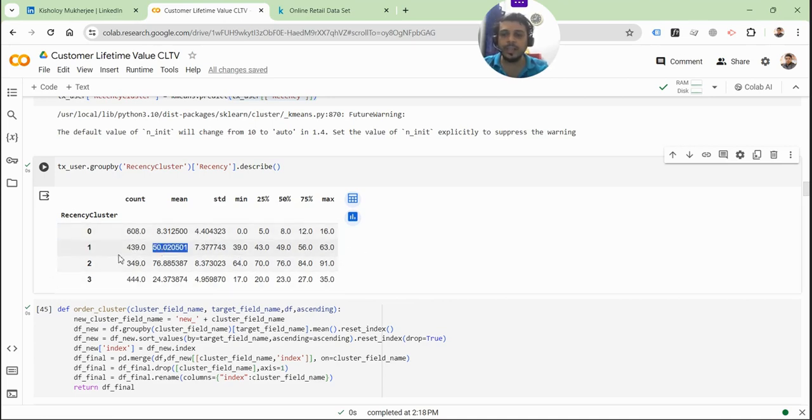So just to understand what it means, recency cluster 1 has recency values which range from 50 to 63. All right, cluster 2 has values which range from 76 to 91. Okay, so that's how the clustering has been done, and this is based on an algorithmic approach, by the way.